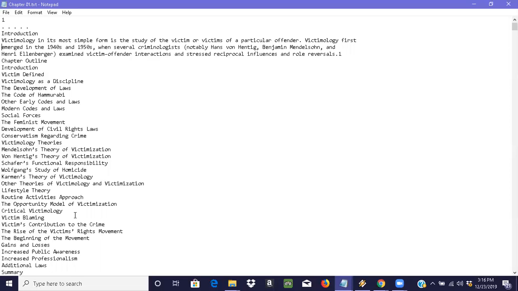So, let me slow this down a little. Slower. So as I'm going down the screen, chapter outline. Introduction. The text version is sometimes crammed up a little more compared to PDF, which is organized a little bit differently.